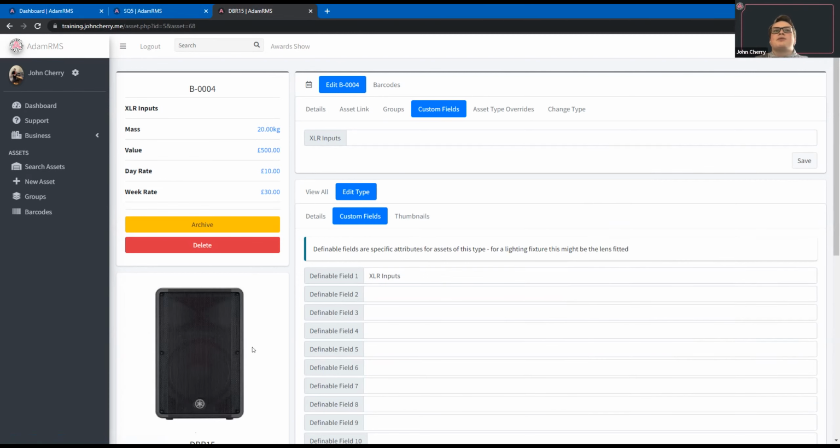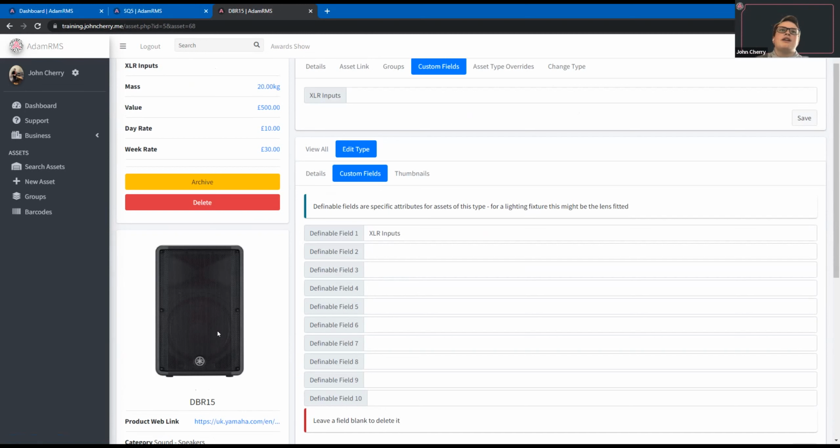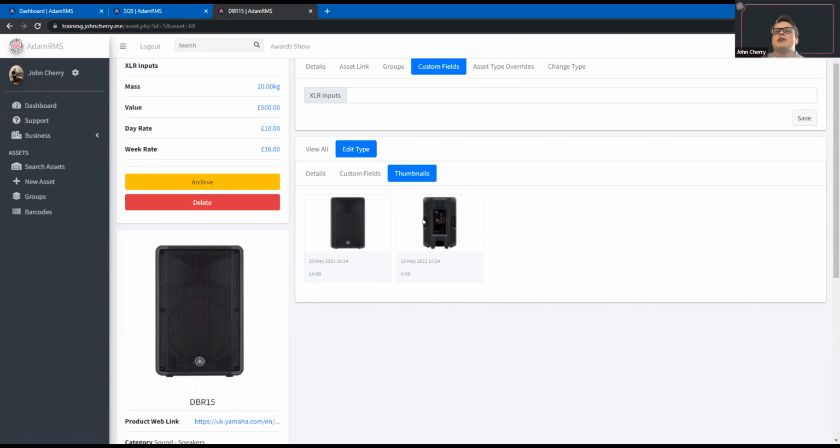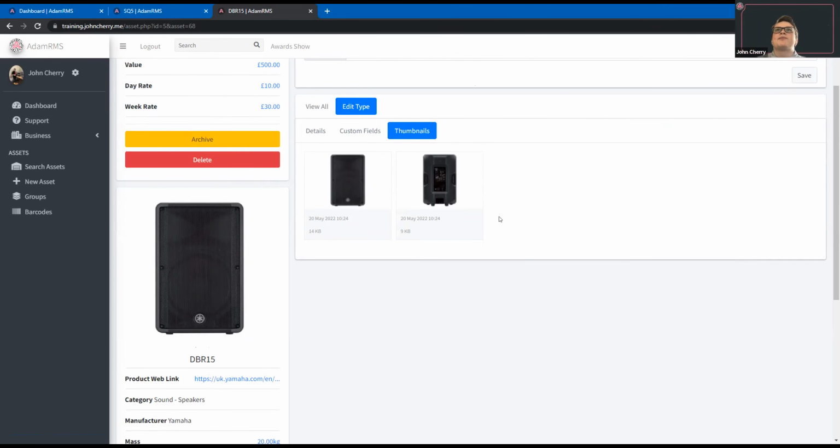The other thing we can do is add thumbnails to our assets so that we're not just dealing with a very simple listing. We've got a physical image that you can match more easily if you've got lots of similar items. Thumbnails allow you to upload them to AdamRMS storage, and they then appear throughout the site.